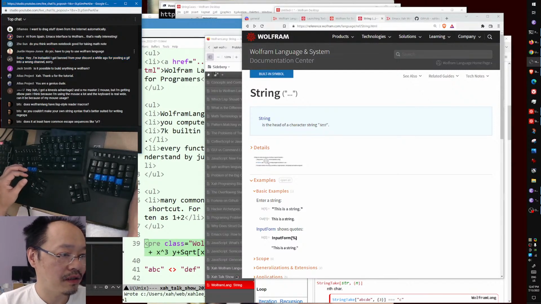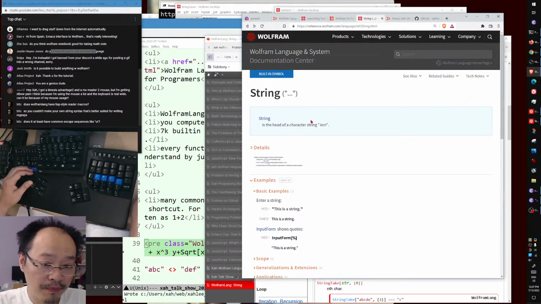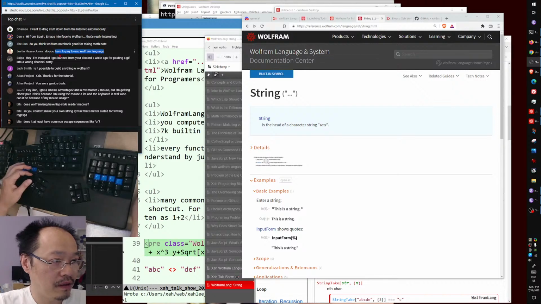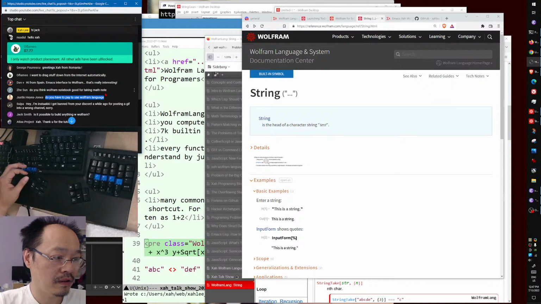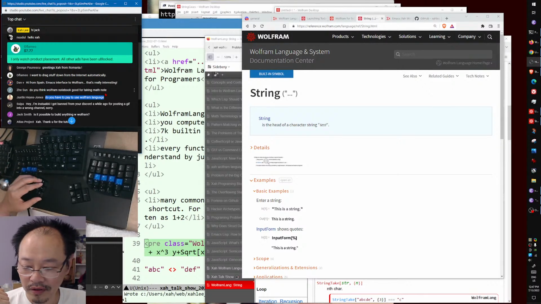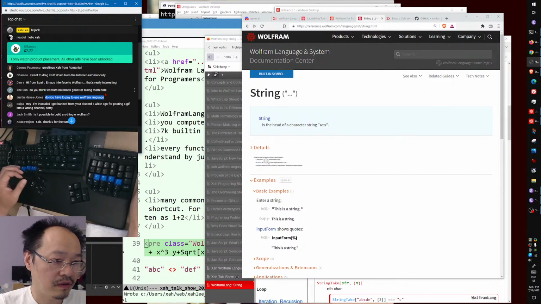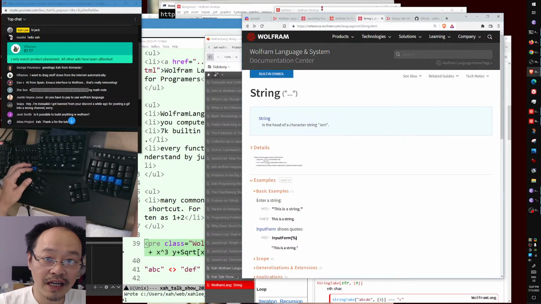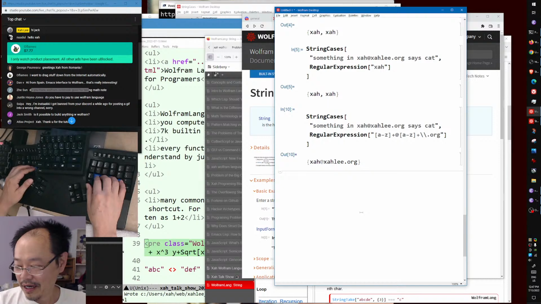Hey Justin, do you have to pay to use Wolfram language? No, it's free, but you can buy it if you want. I recommend you can just download it for free for developers, for internal development. Read their license agreement. Hey Zerson, do you think Wolfram Notebook is great for taking math notes? Yeah, it's fantastic.